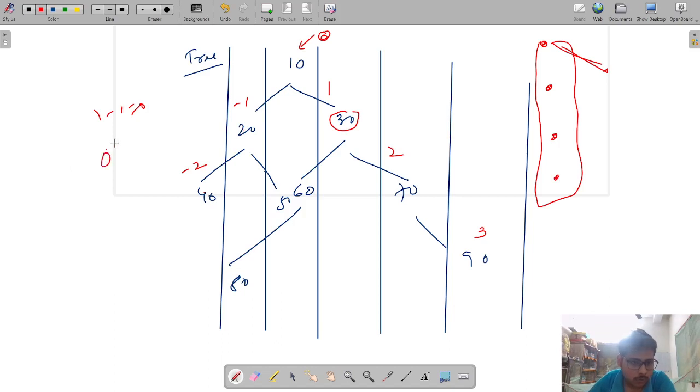So if there is a node with level x and I want to go to the left side, that node will be assigned the level x minus 1. And if I go from this node to the right side node, the right side node's level will be x plus 1. So if you go from 10 to 30, 30 will be assigned 1. Now if you go left from 30, 1 will become 0 for 60.